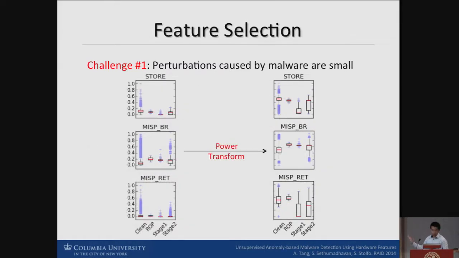So here is a visual example of what happens when we apply the power transform. After applying the power transform, we begin to better observe the perturbations that were caused by the different stages of the malware execution, as we can see in these 3 different events.